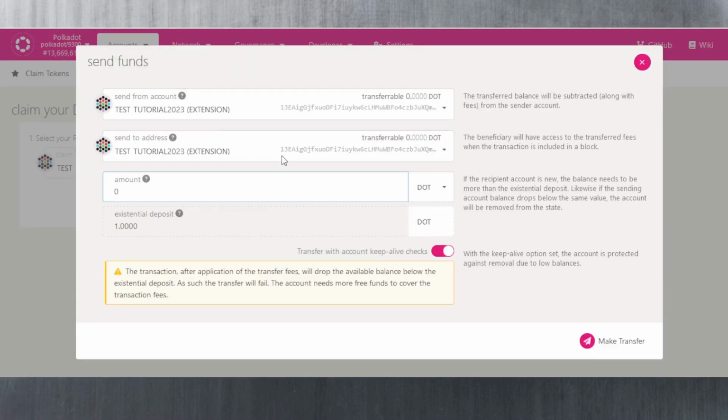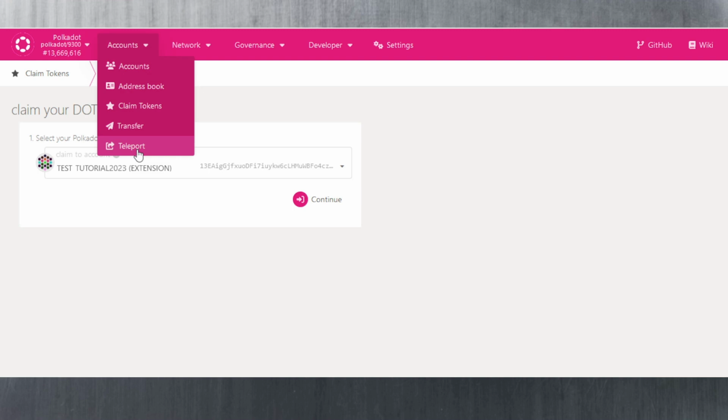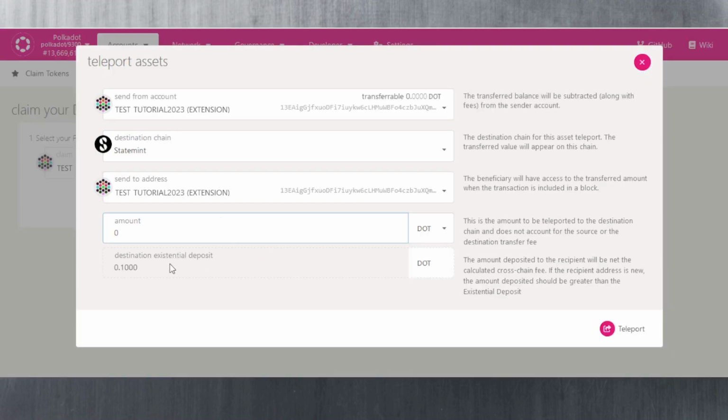There's the transfer option here, which is the equivalent of basically sending out the funds. It's exactly the same. And then there's the teleport option, which is very important. Okay, the teleport option means that you are basically moving your coins from one network to another network. You're not just making a transfer on the same network. That's why it's important to keep in mind the difference. Teleporting means moving from one network to another network. Transferring means transferring within the same network. Okay, so that's the difference.